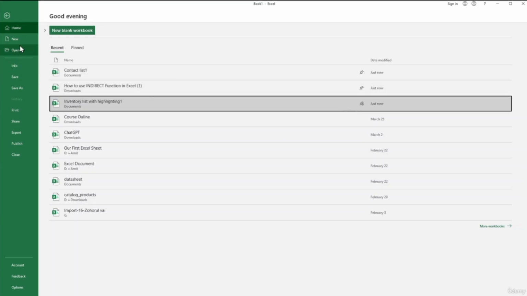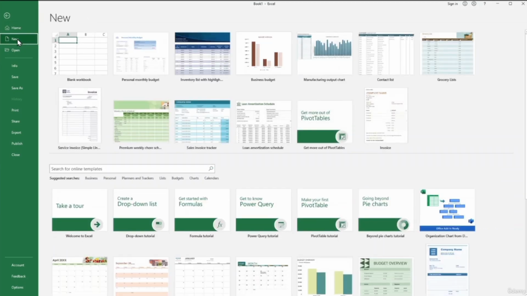The next one, when I click over New, you can see here it is called the new workbook. It means when you open your Excel workbook this time, you will find the blank workbook or a prepared workbook. From New, you can see the blank workbook, and next you can see the prepared workbooks, like the personal monthly budget, with highlights and different kinds of templates. You can also find them from online.